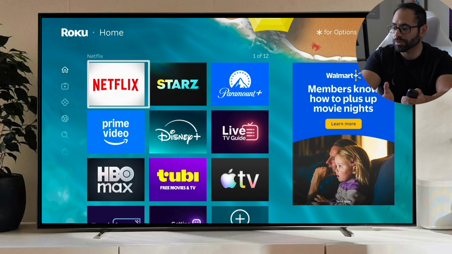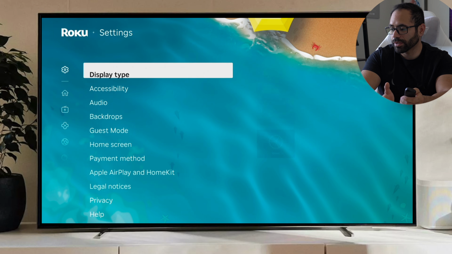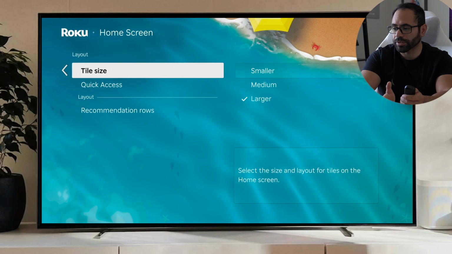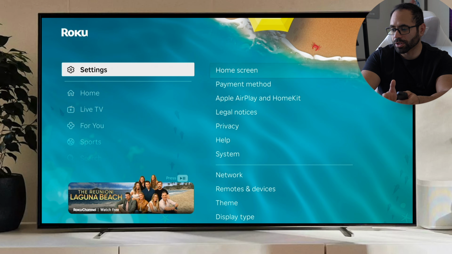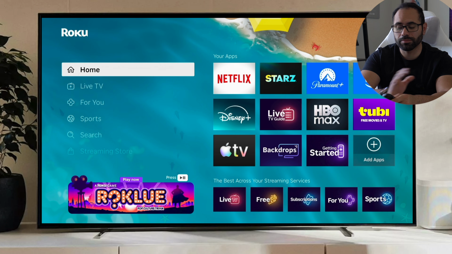Simply go back into the settings, go into home screen, and then where it says tile size, this is where you adjust the size to your own personal preference. Now if we go back, after going from large to medium, I can fit a lot more icons here. So with the appropriate screen, you'll have a nice clean app layout.